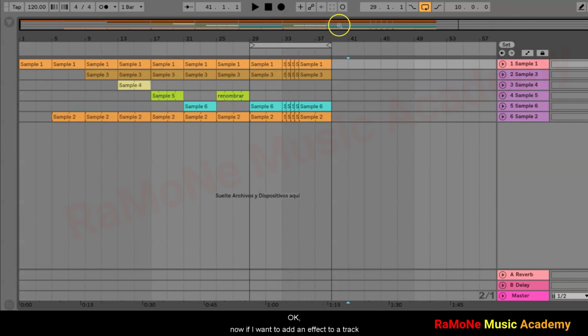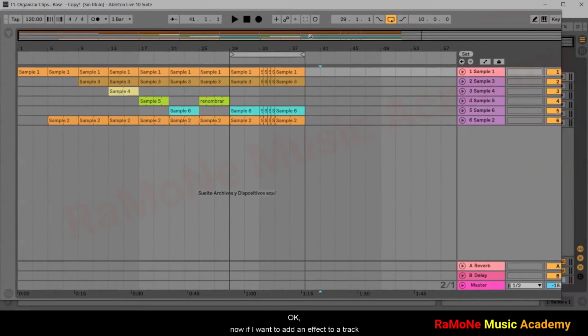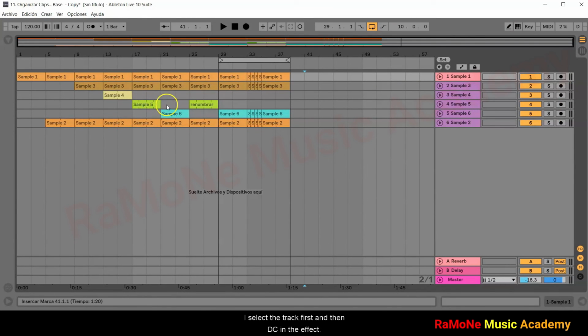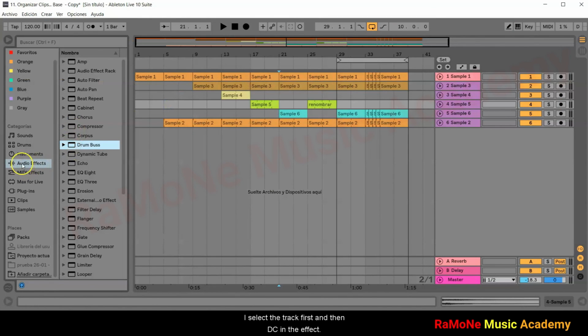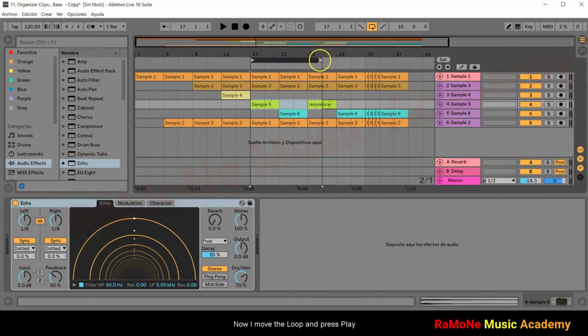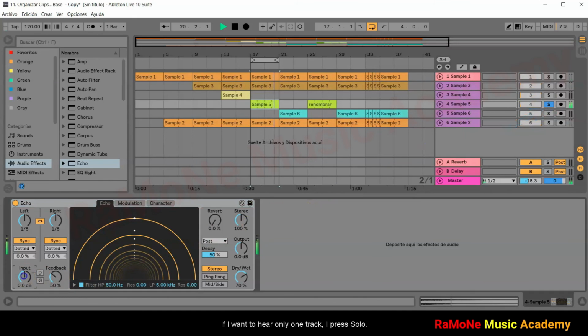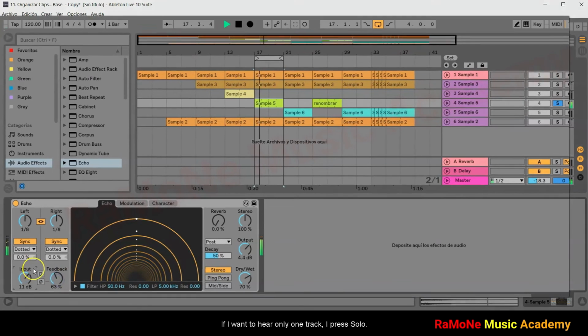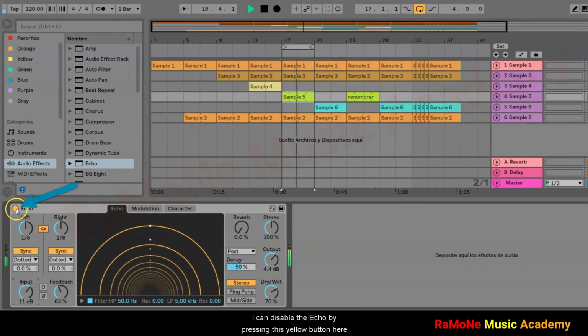Okay, now if I want to add an effect to a track, I select the track first and then double-click on the effect. Now I move the loop and press play. If I want to hear only one track, I press solo. I can disable the echo by pressing this yellow button here.